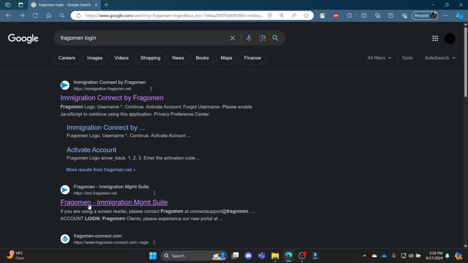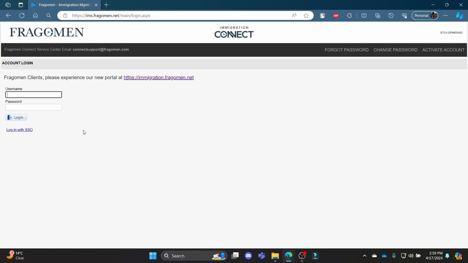Now let me teach you how you can log into your Fragomen Immigration Management Suite. Go ahead and click on this link which says Fragomen Immigration Suite. Now write down your username, your password and then click login. This way you can log into your Fragomen client account or your Fragomen account.